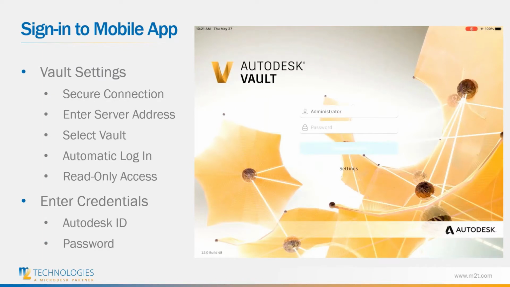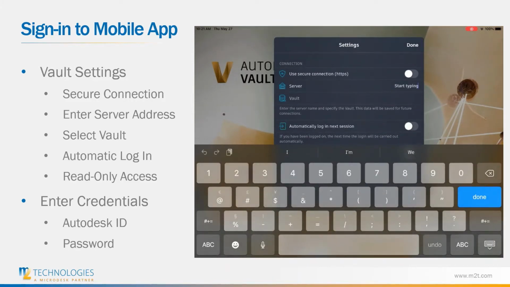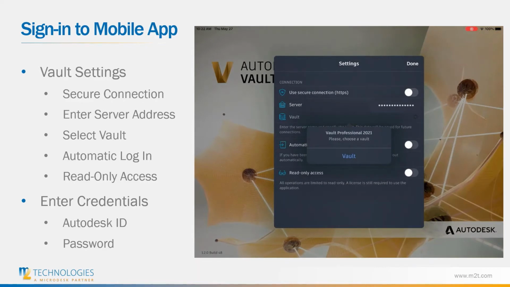Once you have downloaded the app, you need to connect to your Vault. Once you have the connection set up, you can log in anytime by entering your credentials. But as you can see here, the login is grayed out until we set up the Vault settings. When we select the settings, it'll open up a few options. First, we can select a secure connection if we have an SSL set up, or we can enter the Vault server name and then select the vault within the server. We then can choose whether we want to automatically log in next session and whether to turn on read-only access or not.